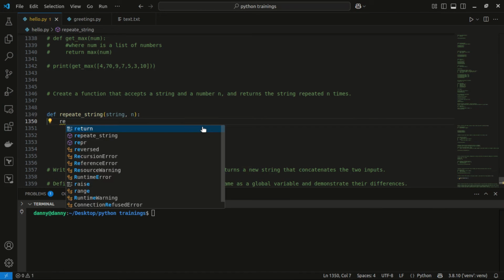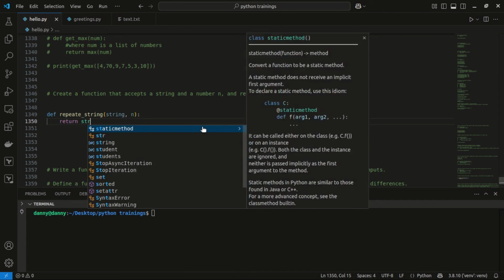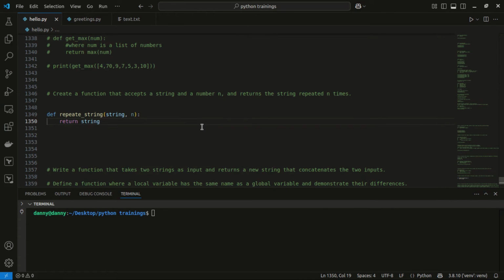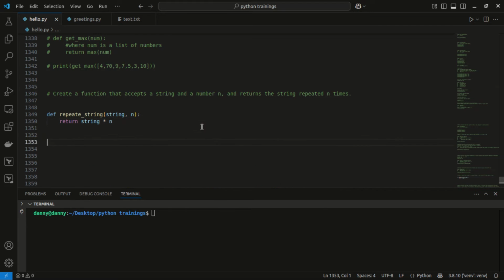So again, we can do return. In here, we are talking about the string, and we are multiplying by a number n. Okay. So again, when calling the function, we need to have repeat string. Then we pass in the string there and the number. All right. So we can have some space there, then proceed to execute our script.